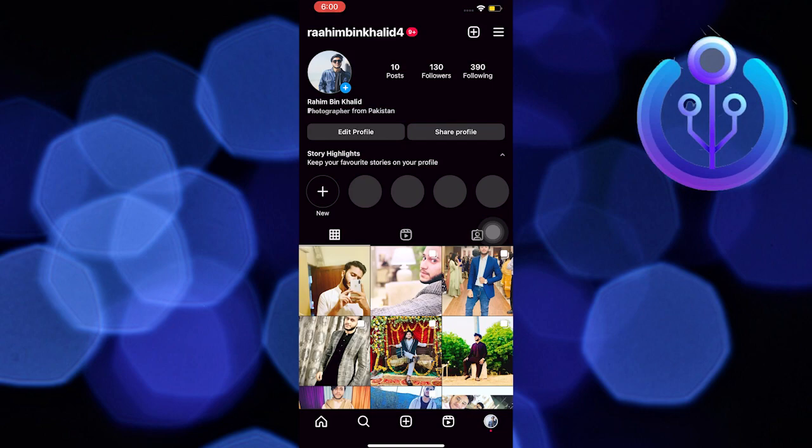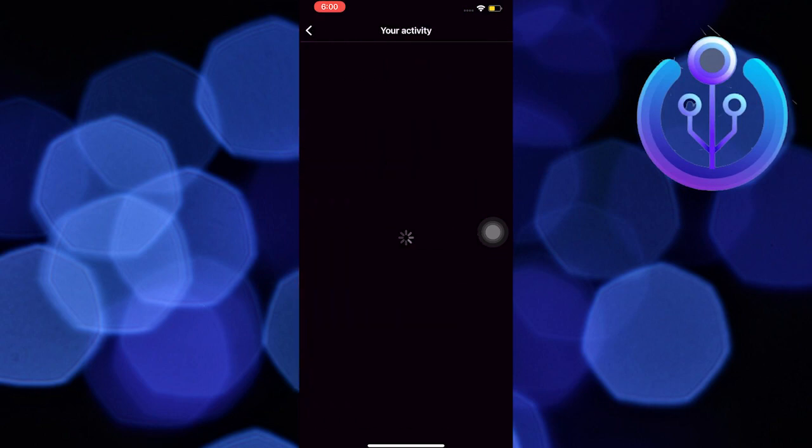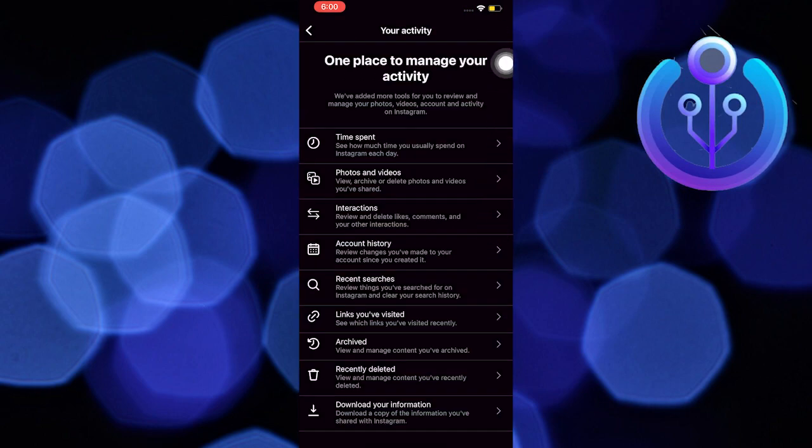Now the next step is to click on the three horizontal lines on the upper right this time. And then click Your Activity. Now wait for it to finish loading. In here, one place to manage your activity, as it says.